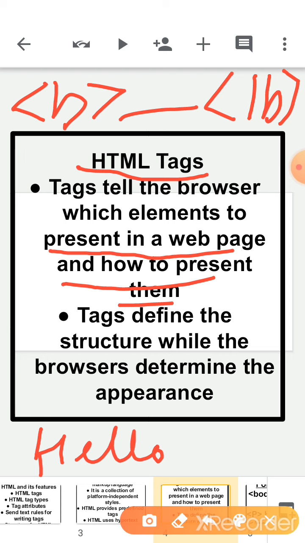Okay, now tags define the structure while the browser determines the appearance. Tags give a structure, like this particular text should be in italic, this particular text should be underlined. So who is telling these things? Tags are telling. And what is the browser doing? The browser shows that particular data in the same format in front of you.